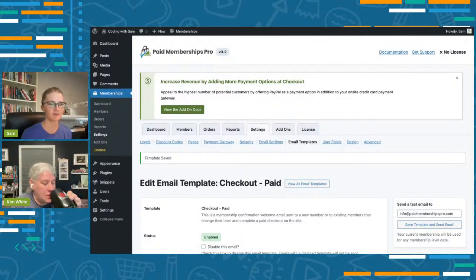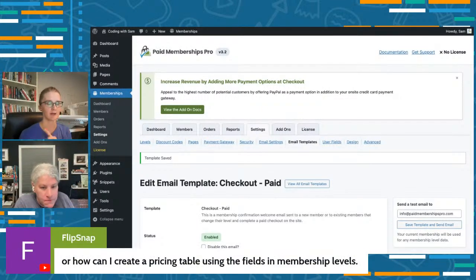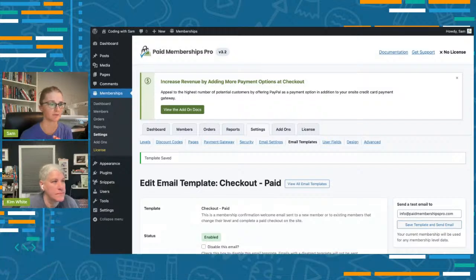Another off-topic thing, but FlipSnap, I can point you in the right direction. FlipSnap is asking how to create a pricing table using the fields in membership levels. I would check out our Advanced Levels Page add-on. And if you're using a page builder, we also have blog posts on how to build a pricing table with different page builders. So just search our site for either one of those resources, and you can definitely find those.